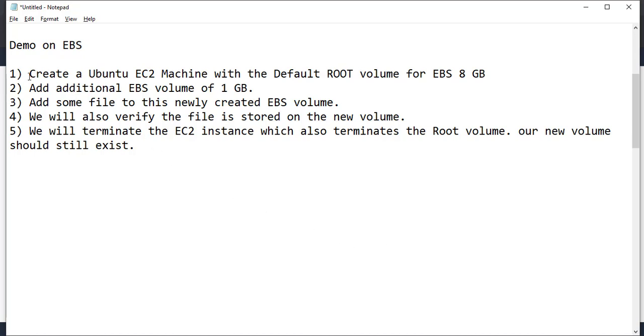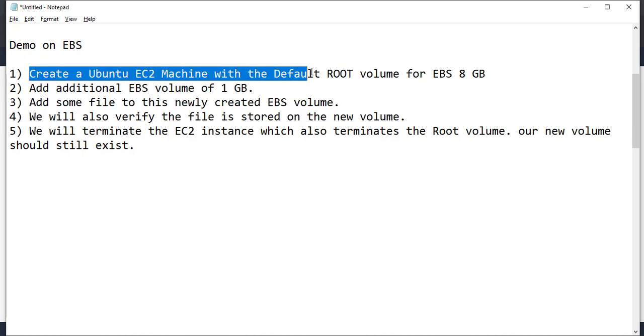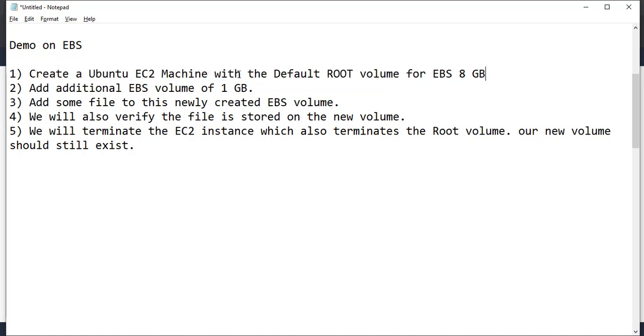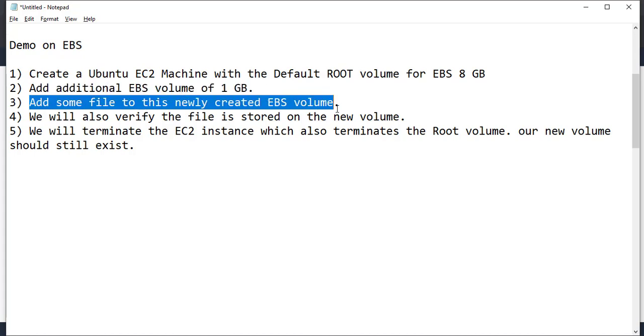Now what we are going to do here, the first step would be creating an Ubuntu EC2 machine with the default root volume which comes automatically with this particular machine, which is 8 GB of storage. Then we'll add an additional volume of 1 GB in the next step, and also try to add a file to this newly created EBS volume. Rather than creating it on the root volume, I'll create it on the new EBS volume.